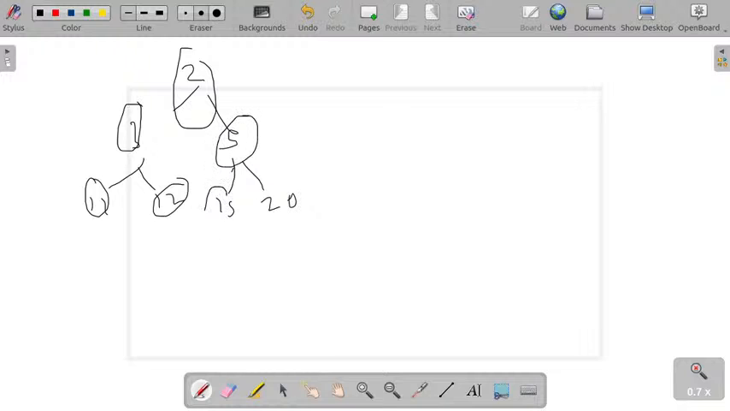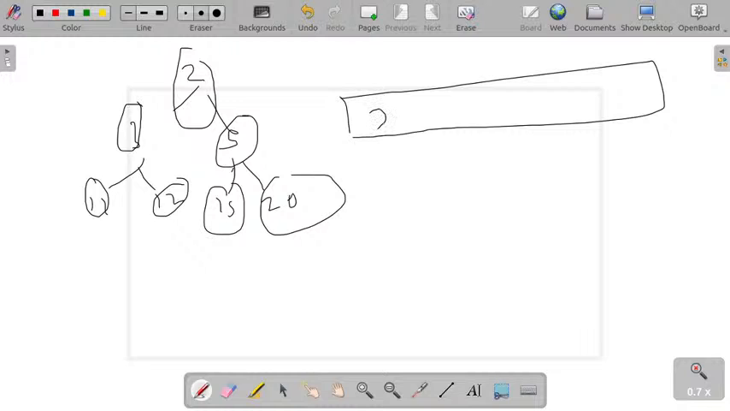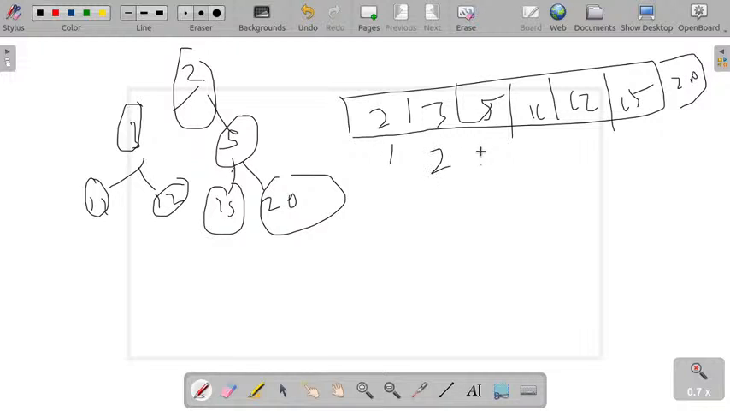So what happens in deletion is, let's first represent it in the form of an array. So we have 2, 3, 5 and 11, we have 12, we have 15, and we have 20 here, right? Let me give the indexing here. So the deletion part here is, you cannot just directly delete the element, right?